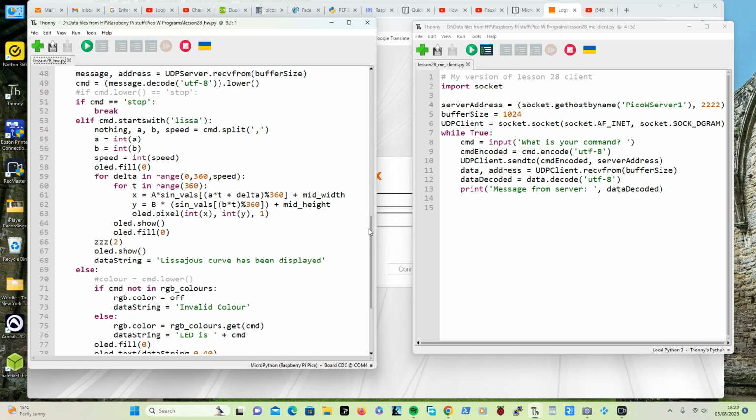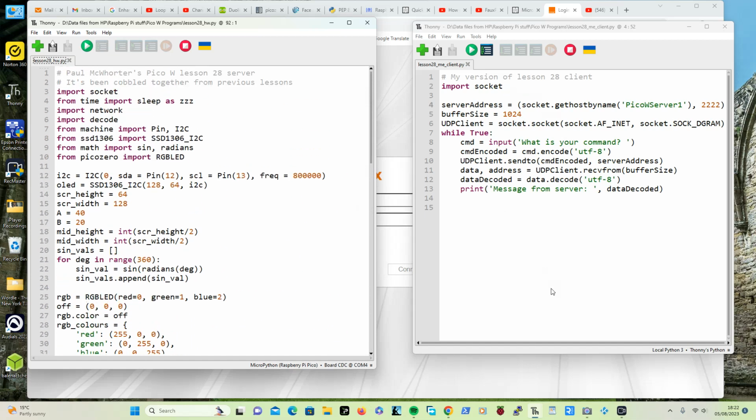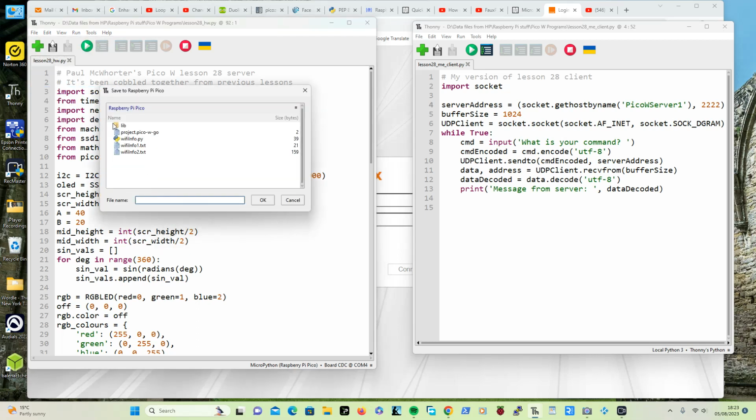But what we want to do first is, the whole point is to be doing this not connected to your computer. So you go File, Save As, Raspberry Pico, and you don't go into the lib this time, you just go here, main.py.